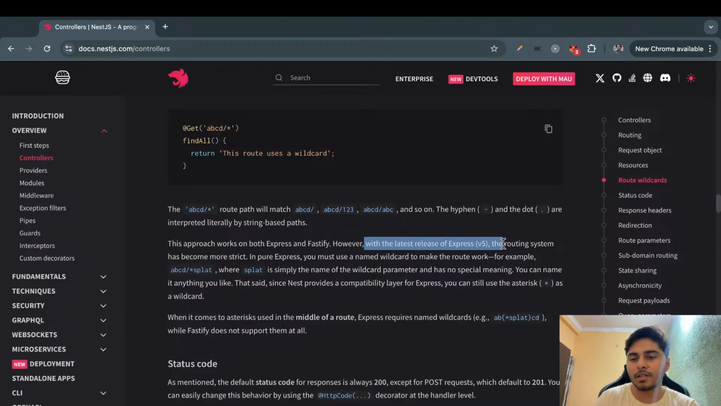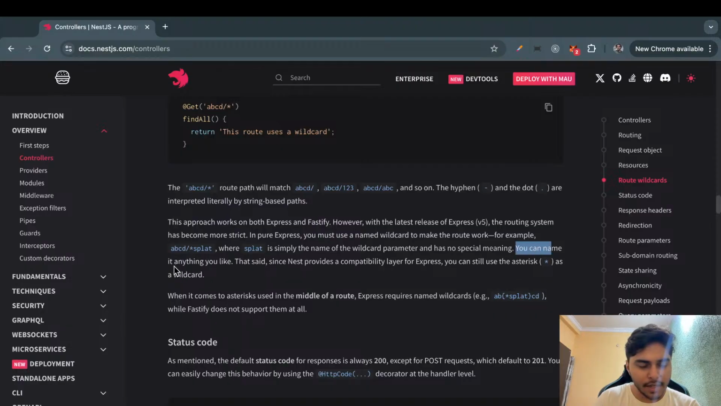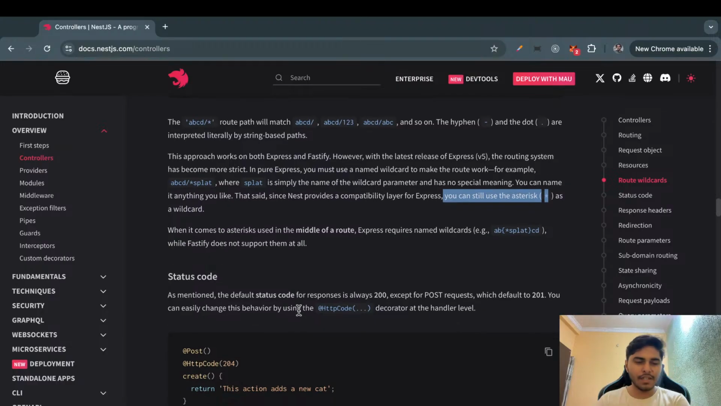However, with the latest version, Express 5, the routing system becomes more strict. In pure Express, you must use a named wildcard to make sure the route works. For example, ABCD star palette, where palette is simply the name of the wildcard parameter and has no special meaning. You can name it anything you like. That said, since Nest provides a compatibility layer for Express, you can still use the asterisk as a wildcard. So after the asterisk, you can add anything. Similar to regex, I think.